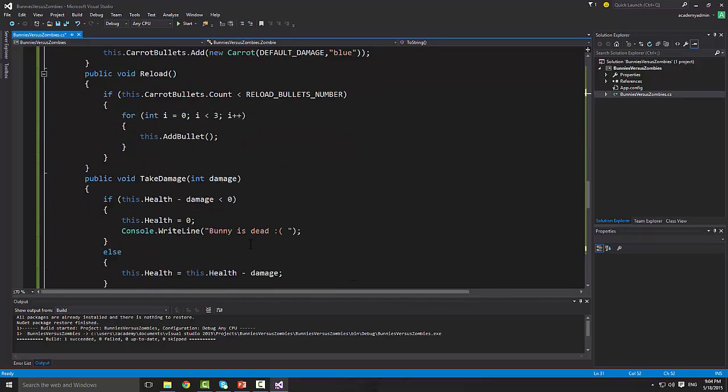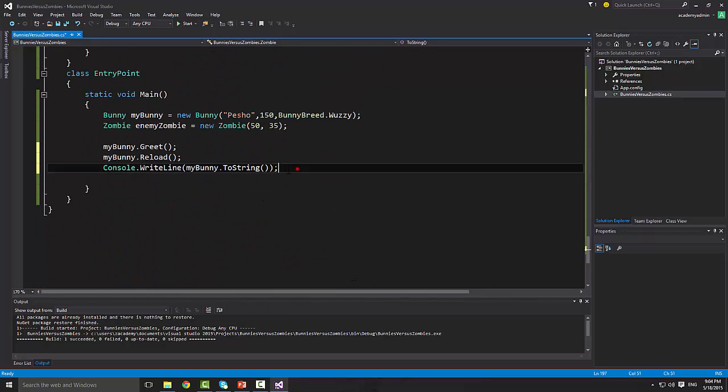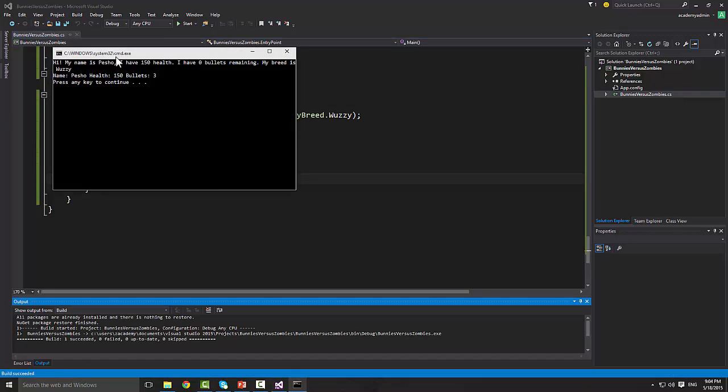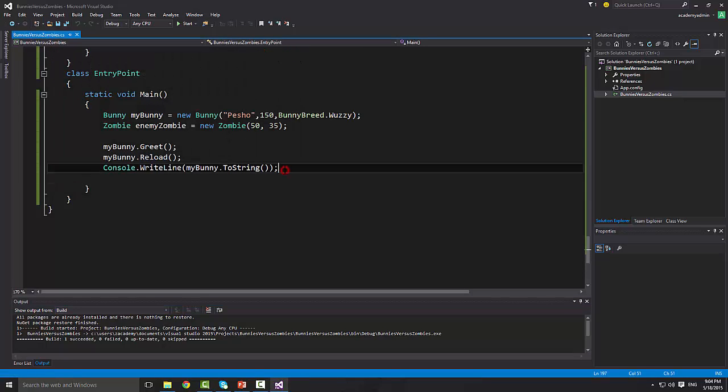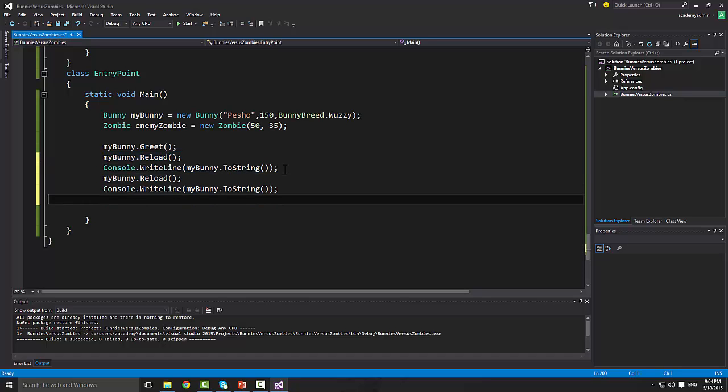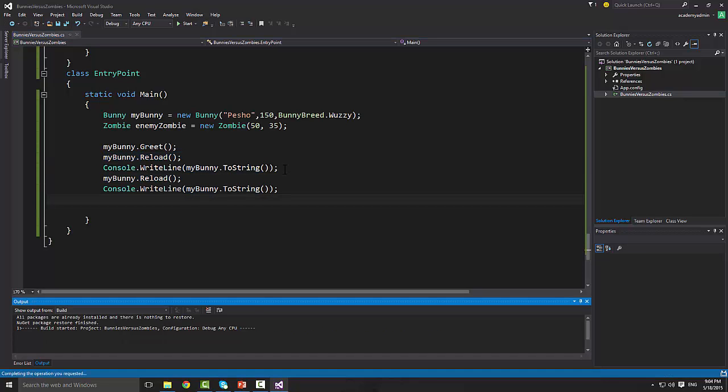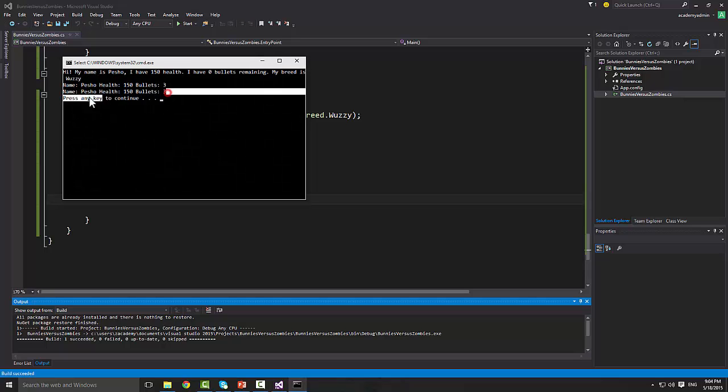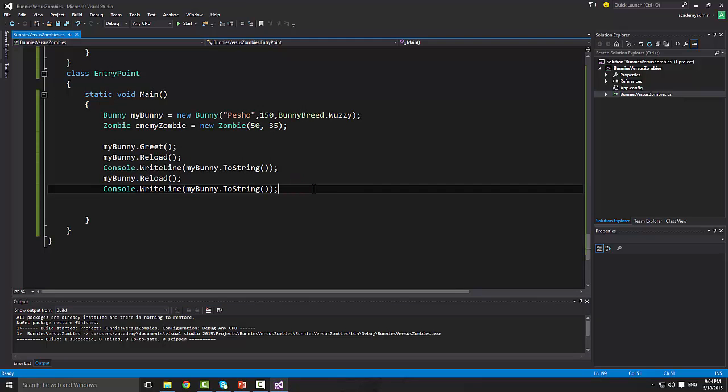Okay. Right, so we are here. We want to check what happened to our bullets, if everything is fine. Okay, so now we have 3 bullets, so we are fine. We've reloaded. Let's see what happens if I reload again. So I just want to copy all of that and paste, and I should not be having more bullets. Okay, it's fine.